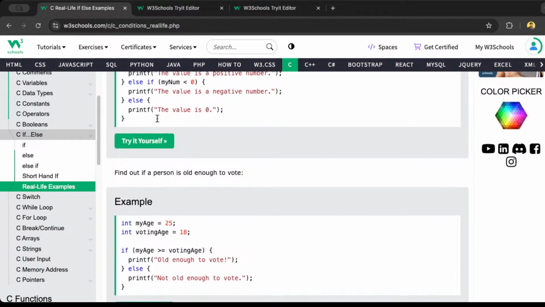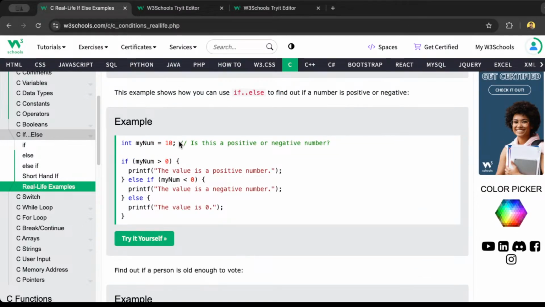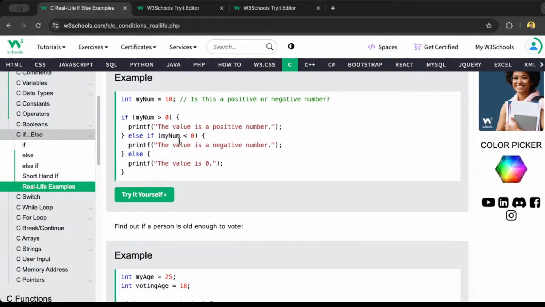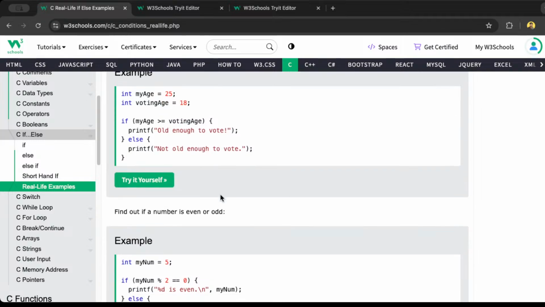So that will be empty. We'll get the value from the user. After that, we'll execute with those values. We have to compare, and after that, it will be executed. Find out if a person is old enough to vote. We just saw that.